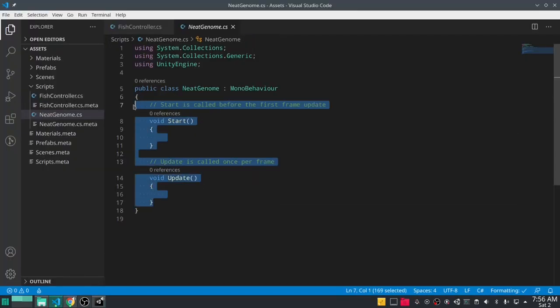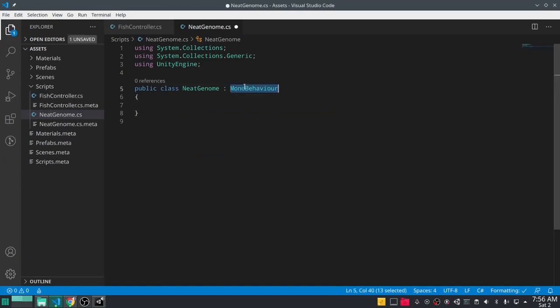So right here, we're not going to need any of this, and we're also not going to need mono behavior. I don't even think we need any of that. But I'm going to leave that for now, and I'll take it out once everything is written. I don't want to deal with any random errors while writing.